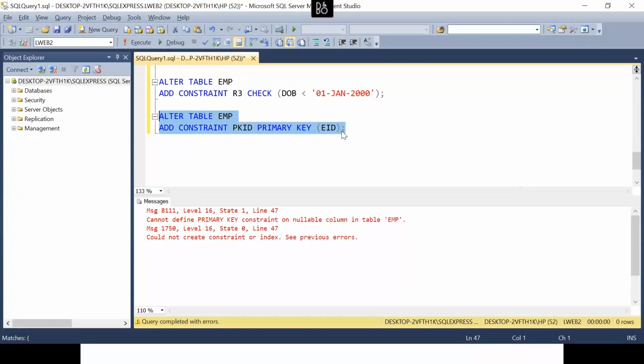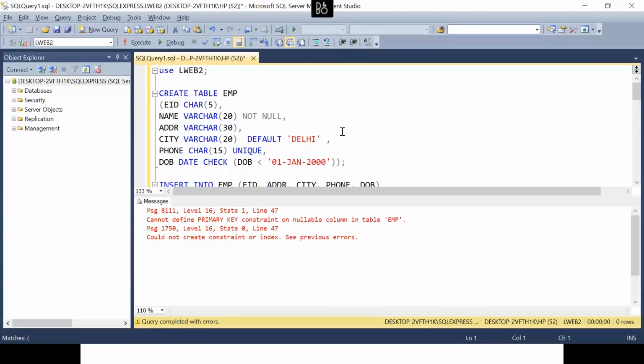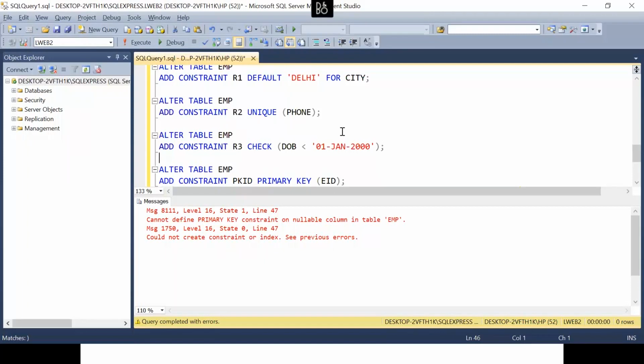I am getting an error message over here. Why? Because a primary key cannot be null. But as per the definition of the table, it is fine if you do not specify the employee ID, whereas the primary key is saying no, it is mandatory to insert the employee ID. So there is a conflict between the two. We have to resolve this conflict, and to do so, we have to make it not null. So I will make the employee ID not null.